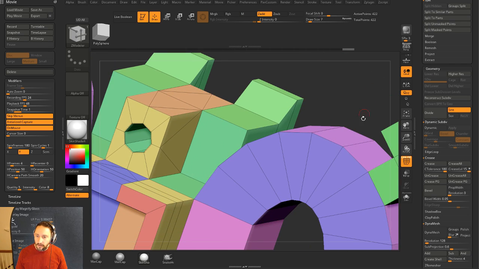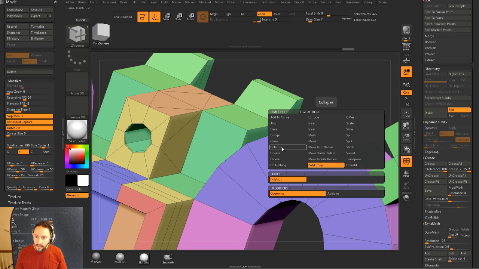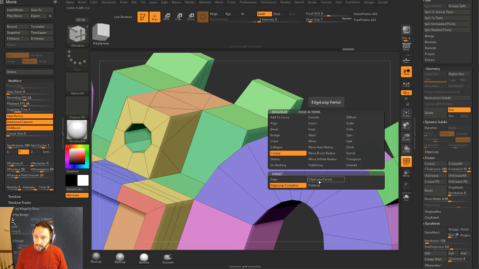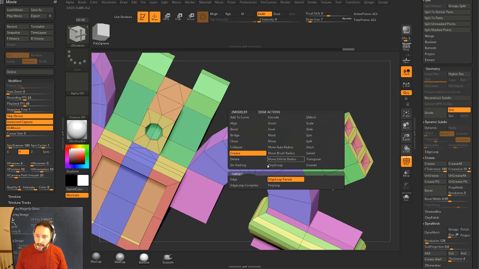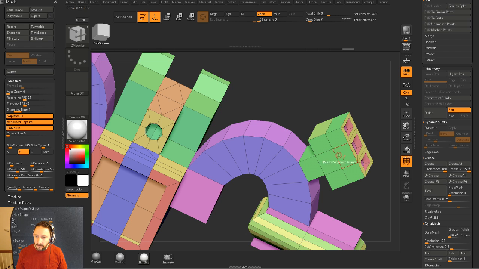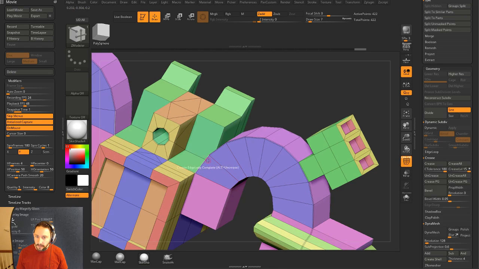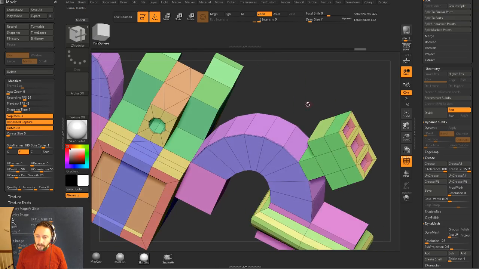You can hover over an edge and go to crease, edge loop complete, or edge loop partial. Edge loop partial will stop when it hits a T-junction like this. Edge loop complete will sometimes carry all the way through. So you can play with it. See, it goes all the way through here. If I do edge loop partial, it should stop there. So you can control that a little bit more.